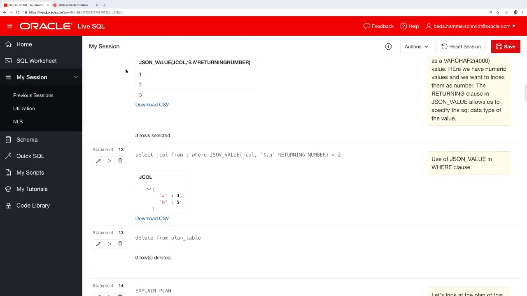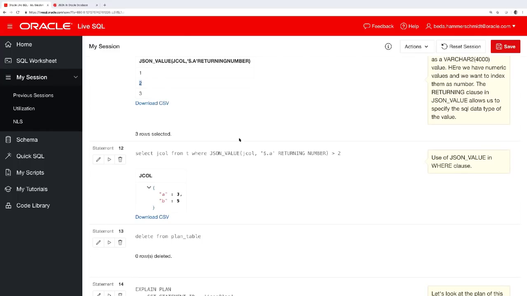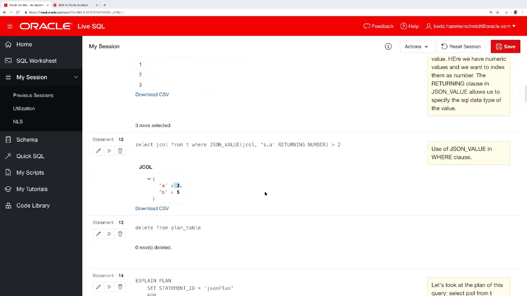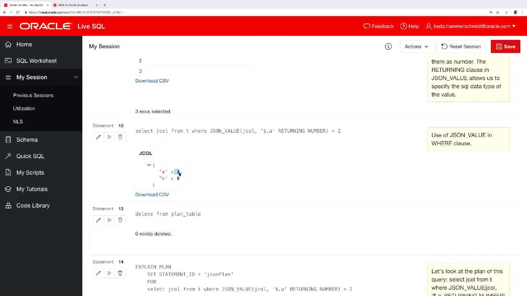Good, so we see that these values got returned as numbers. Well, it's hard to tell here in the output, but we can now use the same expression in the where clause. So instead of the select, I just moved this JSON value into the where clause, and I want to find out where the number is greater than 2, and I see that this document got selected. A is greater than 2 because it's 3.